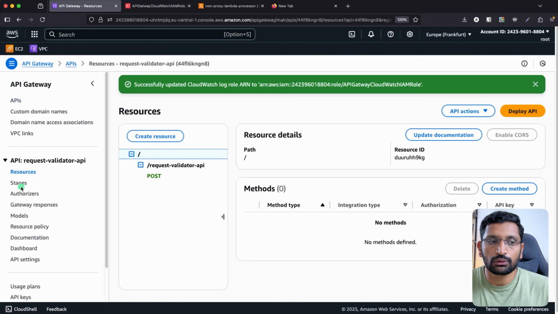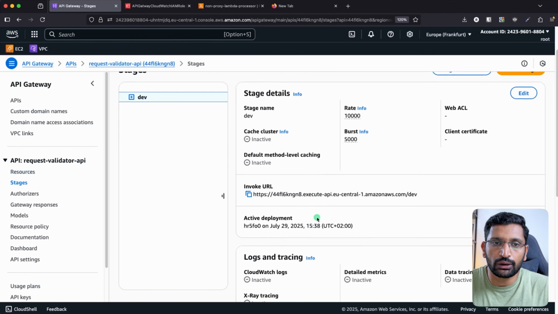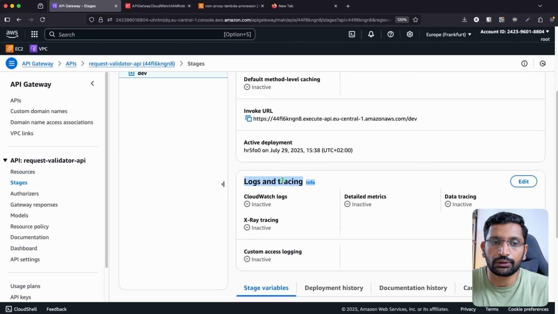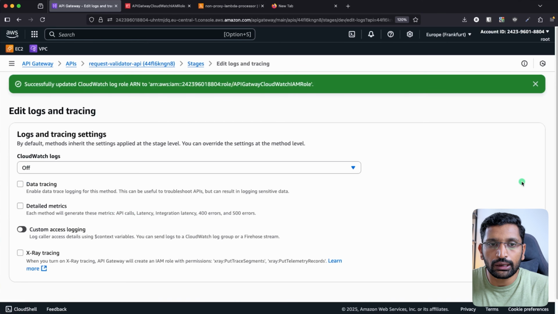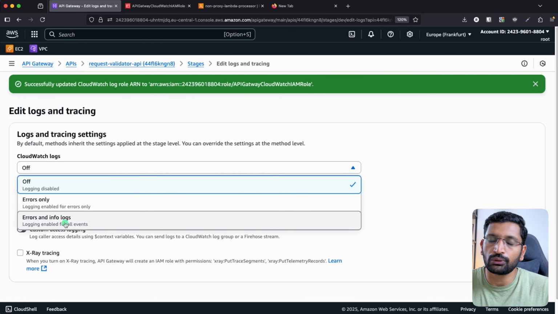And here you need to click on stages. Let me highlight it over here in the stages section. Click on this stages over here, and here you will find an option for logging and tracing. All right, click on edit, and here you just need to toggle on and off. So here instead of off, I'm going to choose errors, info, and logs.